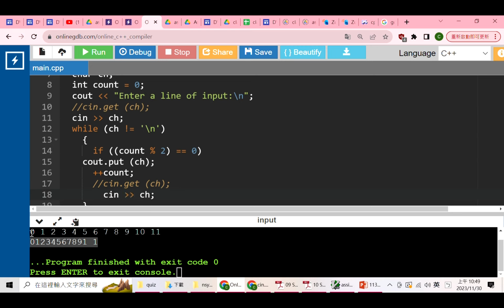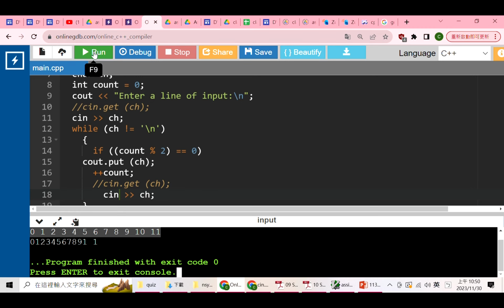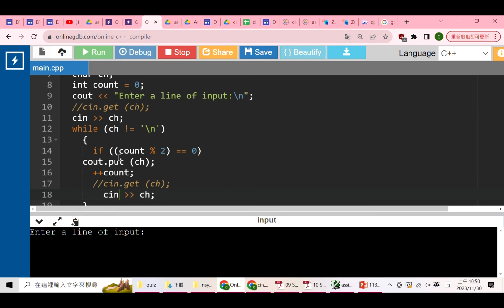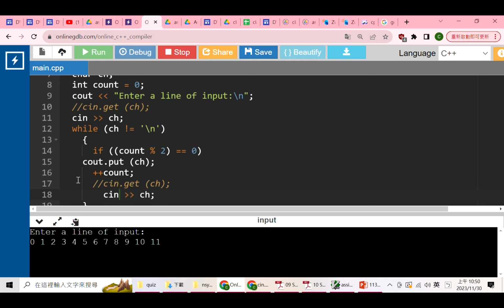And then we enter the same inputs. So let's run this program again. I enter the same inputs, and let's see the corresponding outputs. We see that the outputs are different. The outputs are 0, 2, 4, 6, 8, 1, 1.